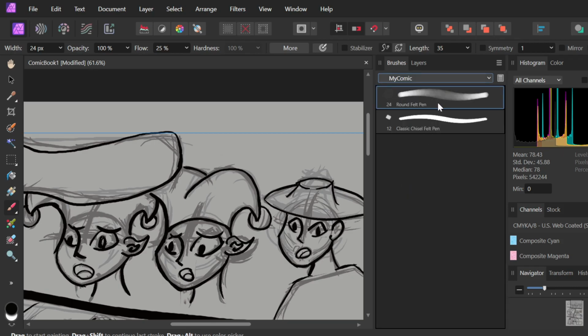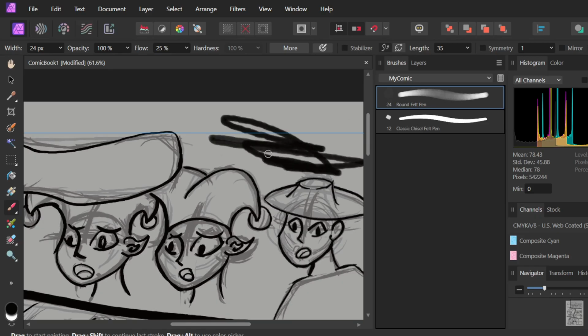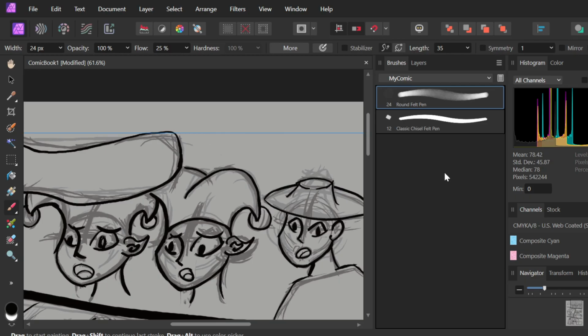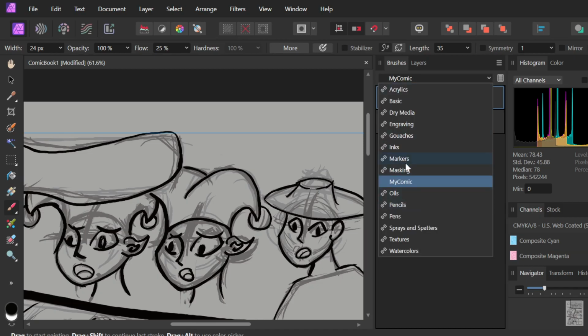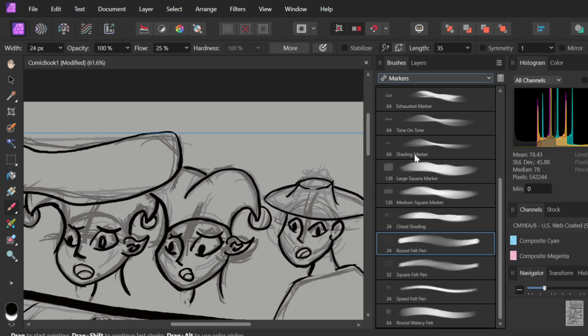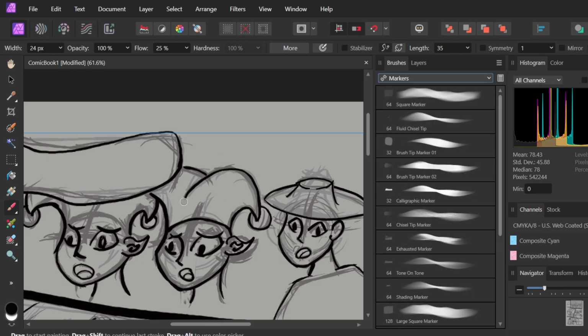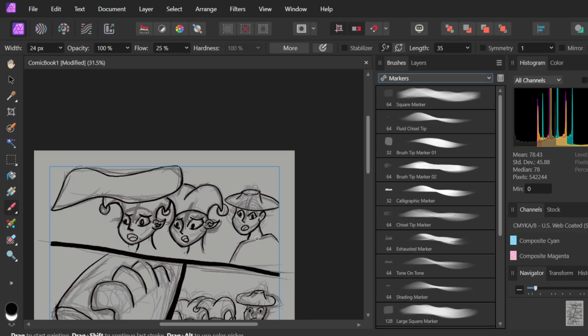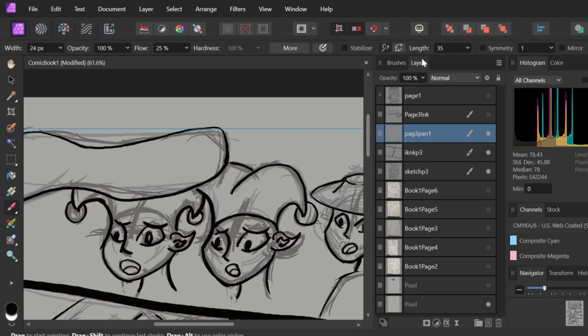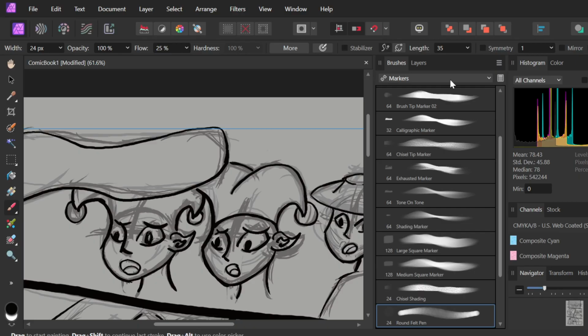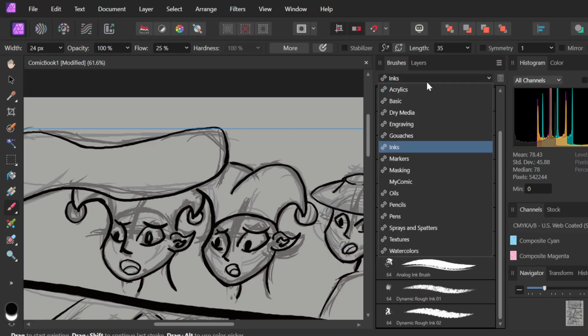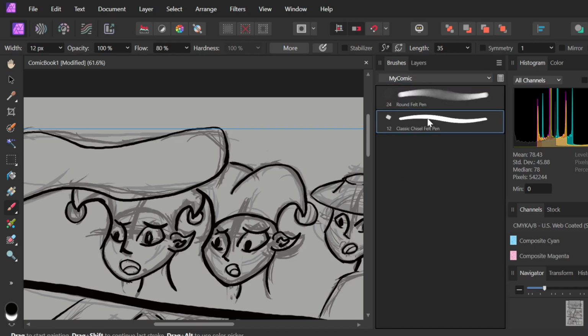Okay, so let's go ahead and get round felt pen. There's a round felt pen in here. Markers. Let's try some of this stuff. Layers. And then I actually screwed up. I need a... it was in my comics. Oh, then.